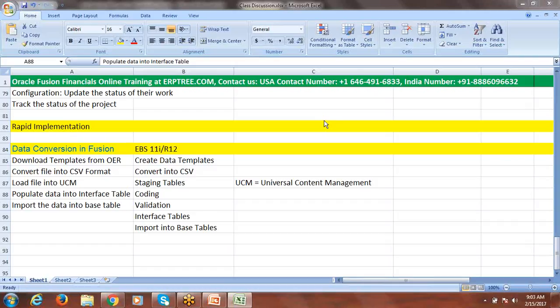But for now, there is no solution. It should come, and it will come in future. So for now, it has to be a fresh new implementation? Fresh only, yes. There are a few clients I have seen who are running their R12 system and are interested to move to Fusion. Again, all the setups, they bid as a new implementation. Whatever solution they have in EBS, the same they configure, and they just move to Fusion, and the data conversion, etc. Everything is done as a normal implementation process.